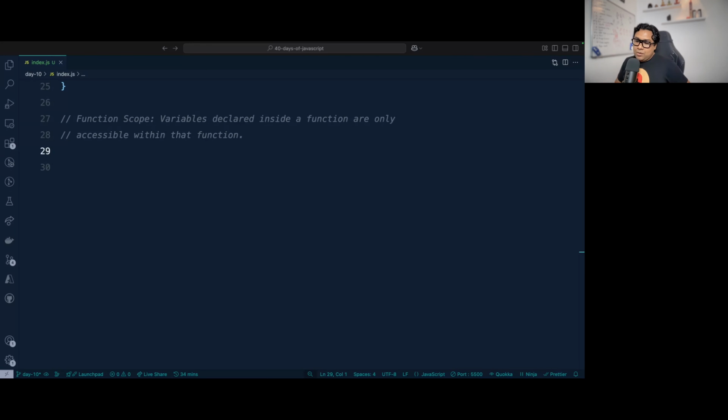They think that whenever I declare a variable using var, irrespective of whether it is in global scope or in function scope, that variable will always be accessible everywhere. No, that's not true. If you declare a variable using var in the global scope, that variable will be accessible everywhere. So you can access that.